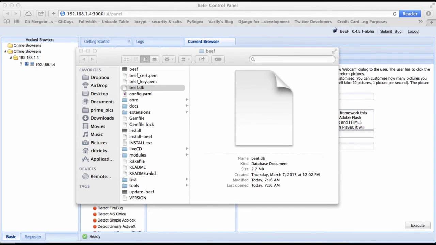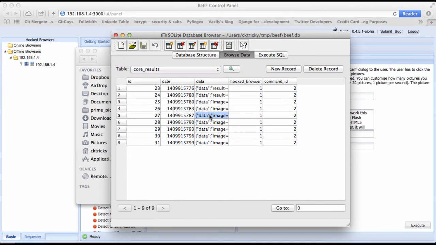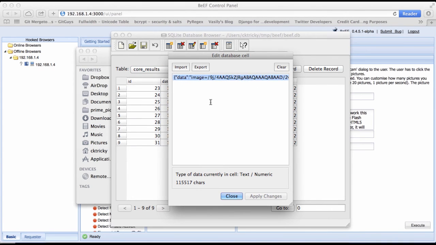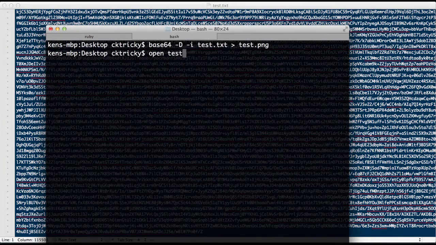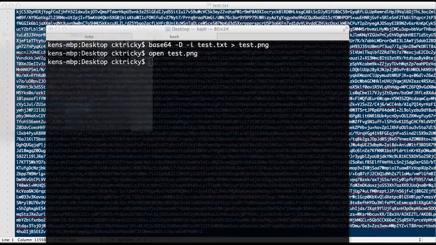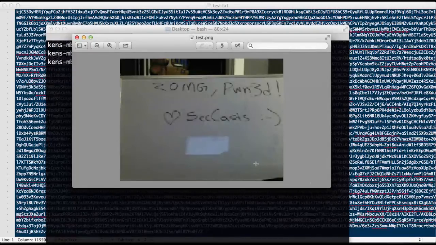Next, we will open the BeEF database and navigate to the core results table. We will copy the content of one of the results and paste it into the test.txt file and remove the data that is irrelevant. We will simultaneously decode the contents of this file and output them to a test.png file. Finally, we open the test.png file and can see that we have taken a screenshot of ourselves. This demonstrates real-world impact to privacy and demonstrates the power of an XSS vulnerability.